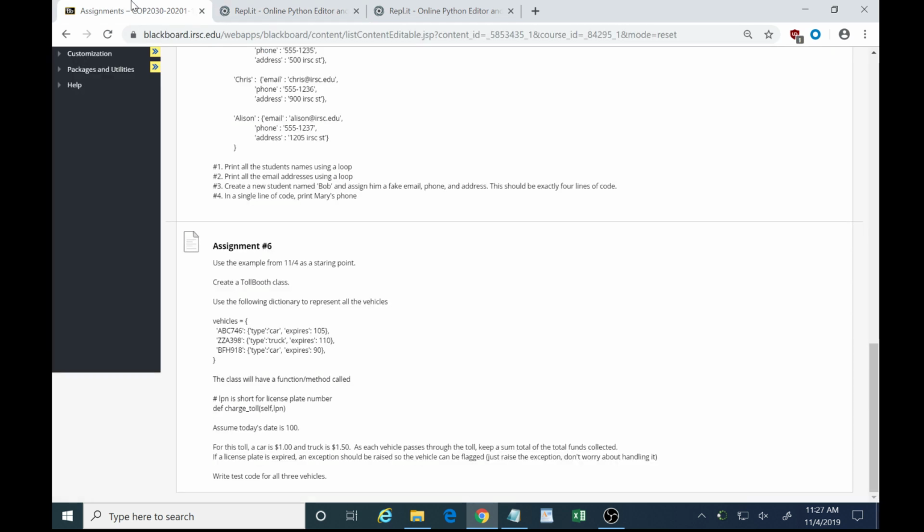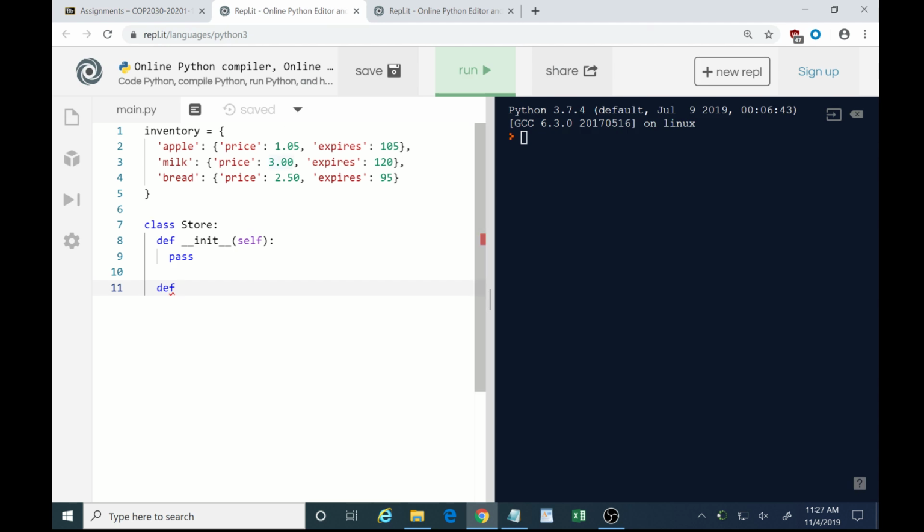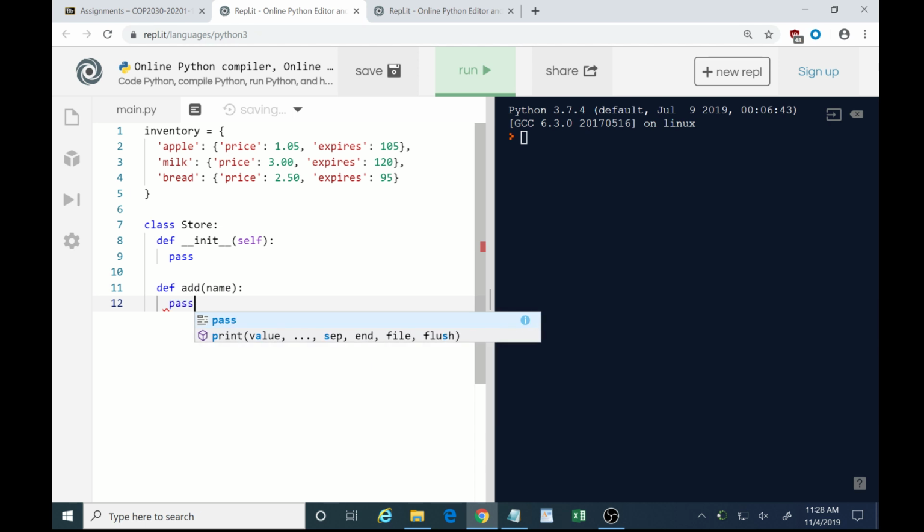What did I call it here? Charge toll. We'll just call this add. And then we'll say name. So it's almost like we're adding to our grocery cart. And I think that's all we really need for now. Okay. Oops. So it's not going to be add name. What is it going to be instead? Self name.